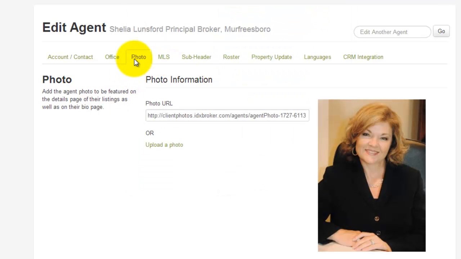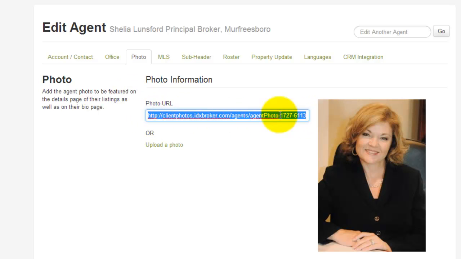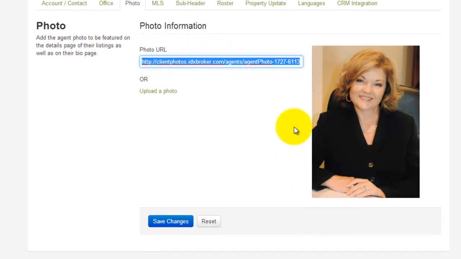Your photo is going to be through the Photo tab. You can upload a photo directly from your computer, and it will save it right in IDXBroker. If you currently have a photo and you don't want to use that, you need to delete this information out here so you can swap out the photo, save it, and then come back and upload it after you've deleted it and saved it.